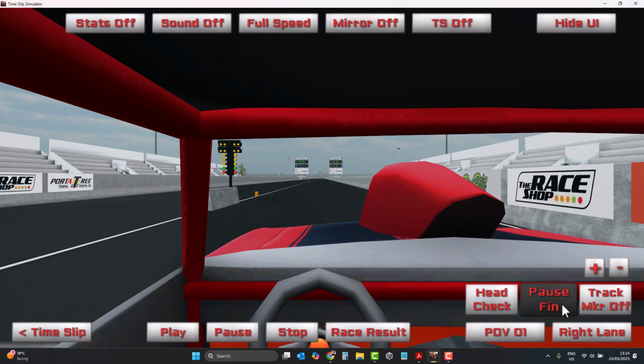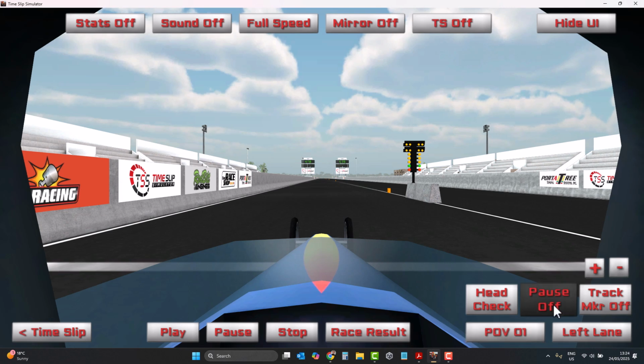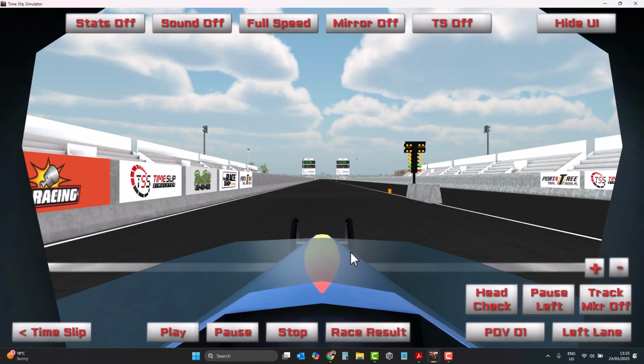And the last button, or those last two buttons here, is the auto pause feature. So at the moment it says pause fin, which means it will automatically pause at the finish line, depending on which vehicle gets there first. But I'll change the left lane here. There are other options. So you can turn pause off completely, or you can pause left. So what this does is at every major increment, 6330 for example, the race will automatically pause.